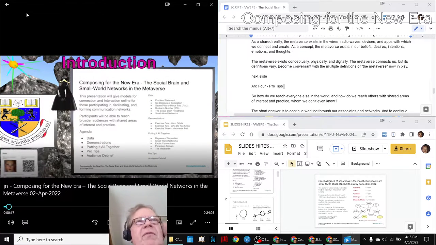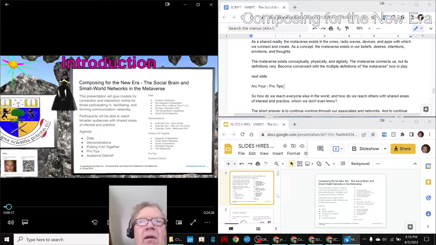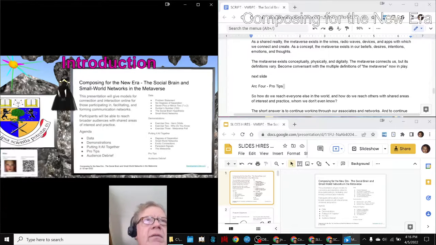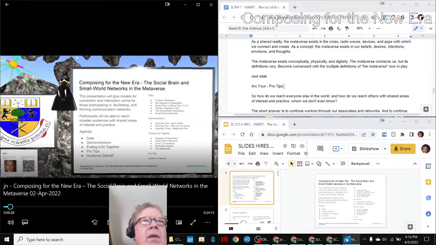And there we cross-faded into introduction. And notice we have introduction labeled in the same matching color, so there's a color match. And also the presenter, which is us, will begin immediately with this slide. So we cut to the chase. Students, faculty, and associates, welcome to this presentation, Composing for the New Era, the Social Brain and Small World Networks in the Metaverse. Then we skip ahead, and this is the edited down to 24 minutes version.